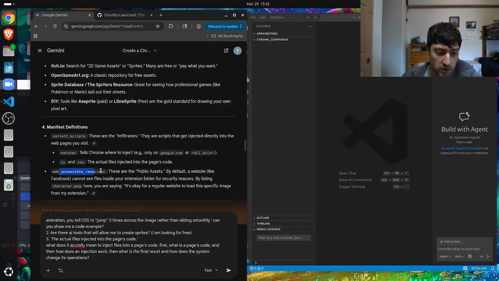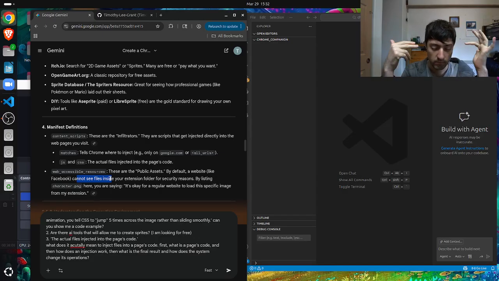So web accessible resources. These are the public assets. Okay. By default, a website like Facebook cannot see files inside your extension. I'm thinking about that for a second. Okay, so Facebook, I log on to Facebook, right? Yeah. And now it says that normally Facebook cannot see files inside of your extension folder for security reasons. Okay.